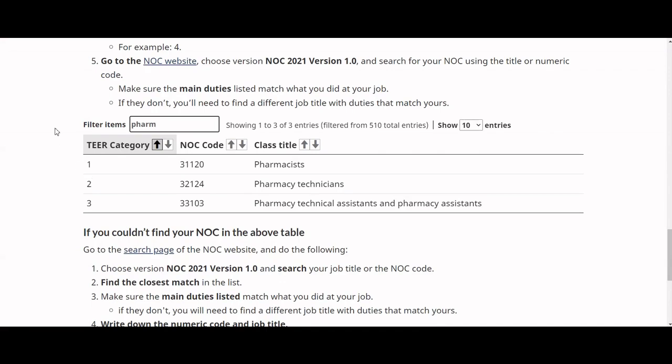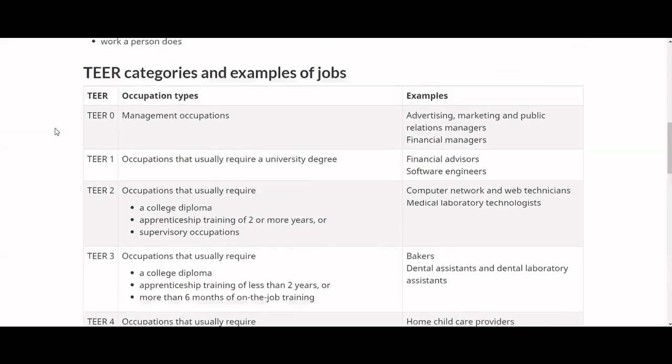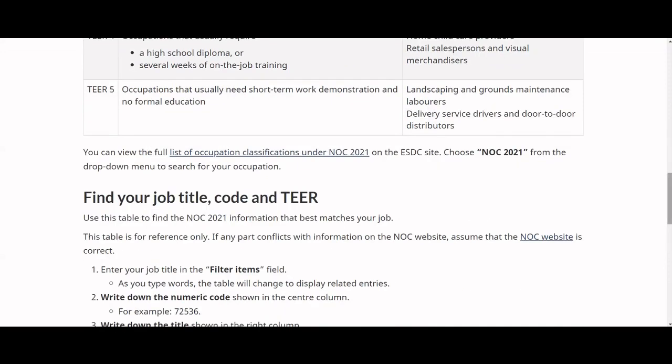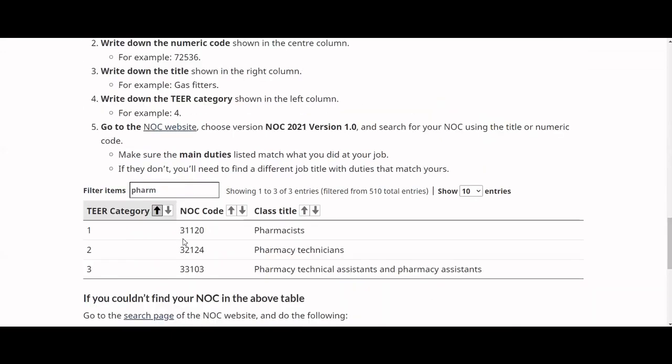And if you scroll up, here it explains what are the tiers. Tier 0 is management occupations. Tier 1, occupations that usually require a university degree, and tier 2, 3, 4, if you want to read through, you could. Anyways, our NOC code starts with a 3-1.